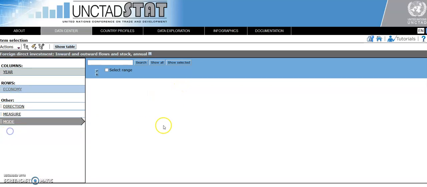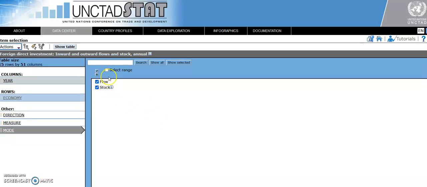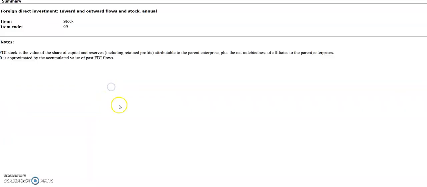We also have mode: we have flow and stock. Stock is talking about the accumulated foreign direct investment. And you see here a definition saying FDI stock is the value of the share of capital and reserves, including retained profits attributable to the parent enterprise, plus the net indebtedness of affiliates to the parent enterprises.